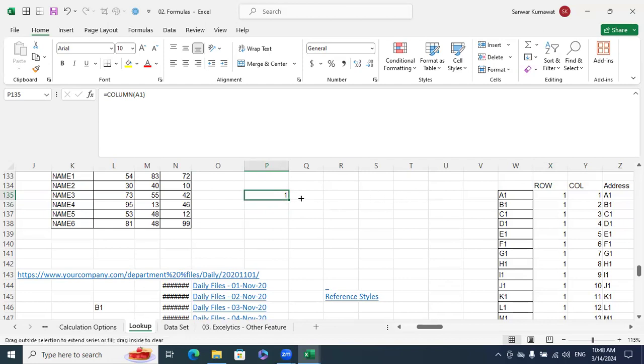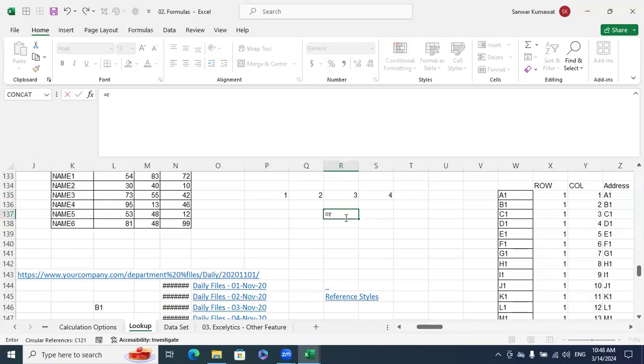Column function. Now this A1 will become 2. B, C, D is nothing but B2, C is 3, D is 4. Yes or no? Same thing I will write for row.